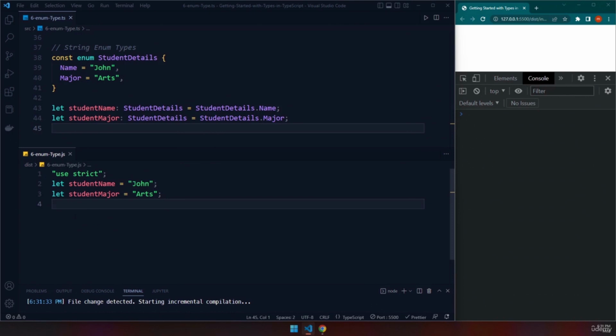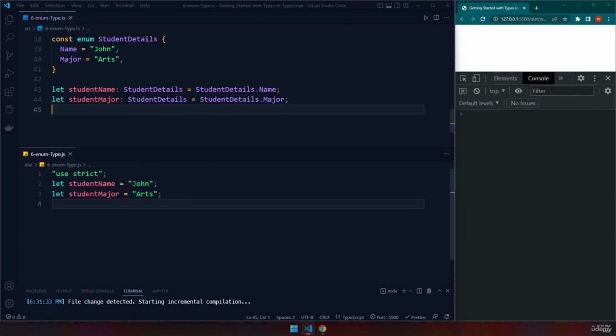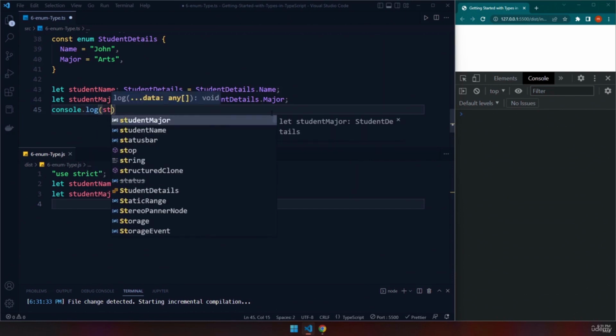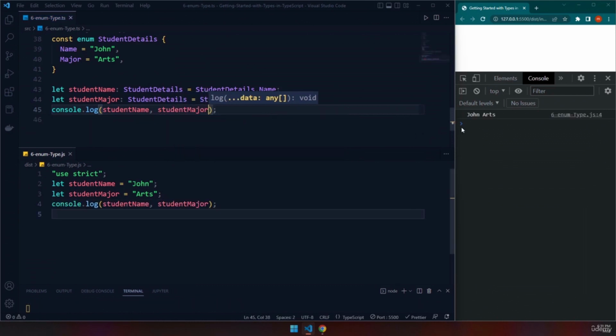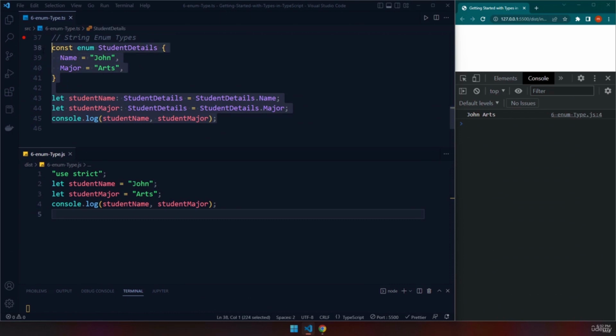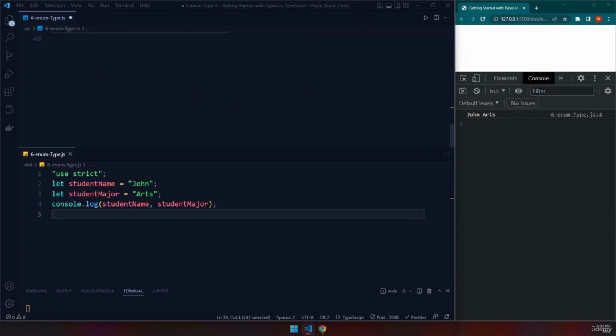Let's do major. We can save that, see it within the JavaScript, and we can log it to the console as well. I'm going to say student name as well as student major. Let's say both of them: John, and then the major is arts. It's not like the last name, John Arts. No, John with arts. And we can also have heterogeneous enums, which means that we could use a type of string with a type of number. And I'm going to create a heterogeneous enum for you right now so you can have an idea.